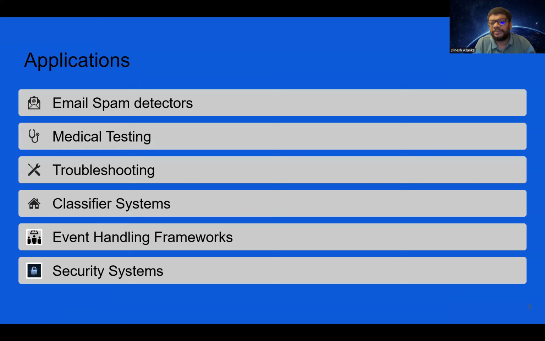Okay, so what are the possible applications for chain of responsibility? Spam detectors. Now, how do you handle the spam detectors? If you look at spam detectors, there can be different logics. First, you look at the sender. If the sender is a blacklisted sender, you detect it as a spam. If not, you go to the next step.